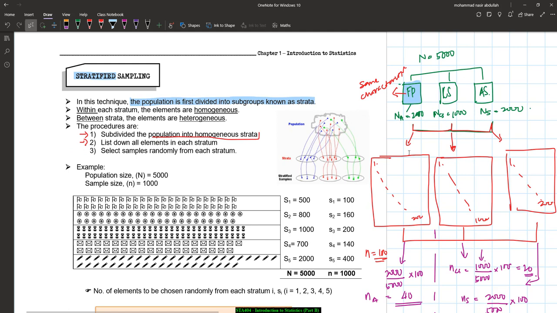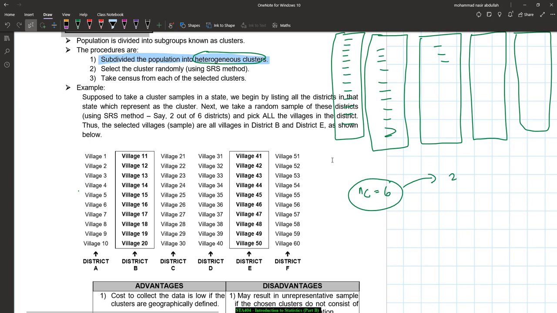In stratified sampling techniques, we measure all the strata, all the groups. But for cluster sampling techniques, we are not taking all clusters. We are just taking a portion of the clusters. Let's say we have 6 clusters, we select 2 clusters randomly. We use simple random sampling to select 2 clusters out of 6. So in the selected clusters, let's say we are selecting cluster 2 and cluster 5.